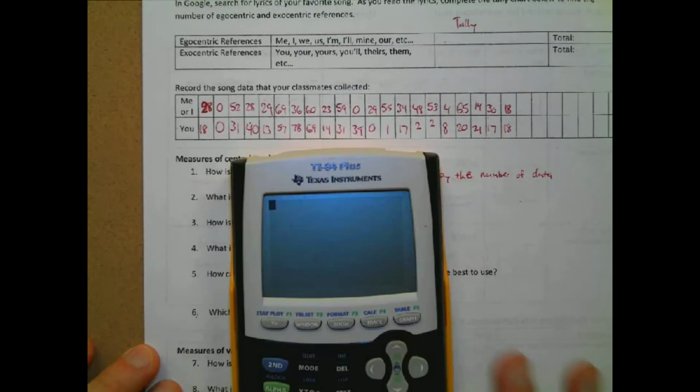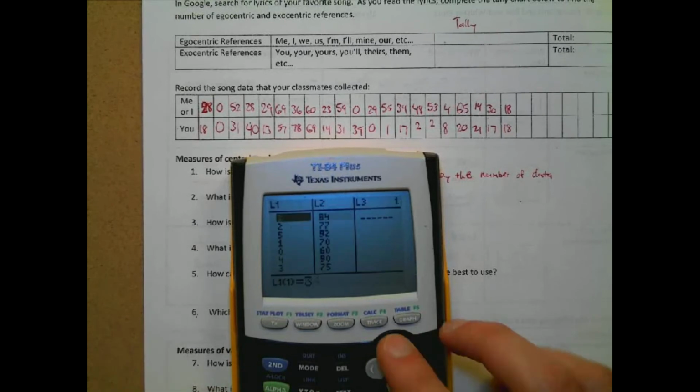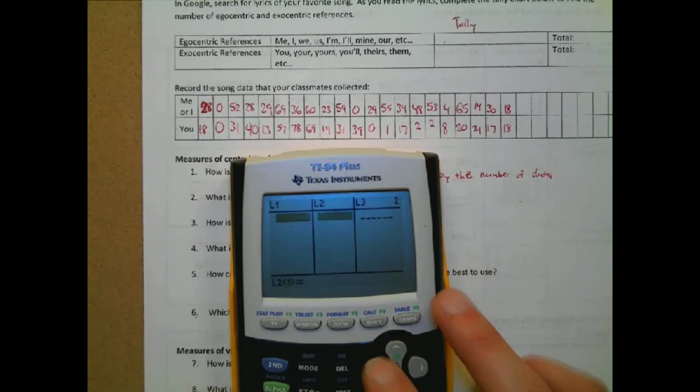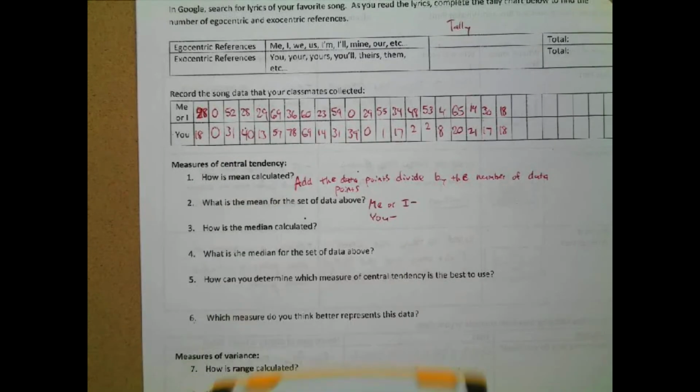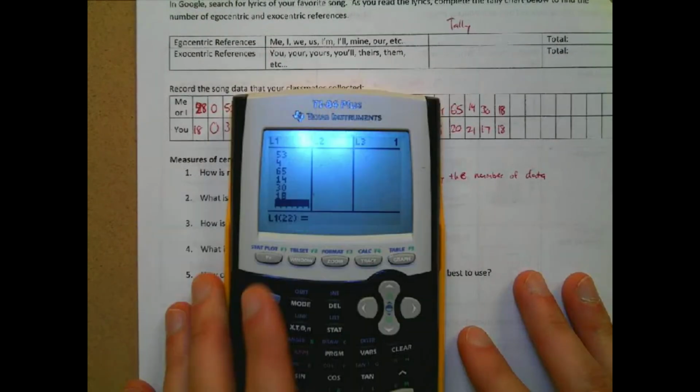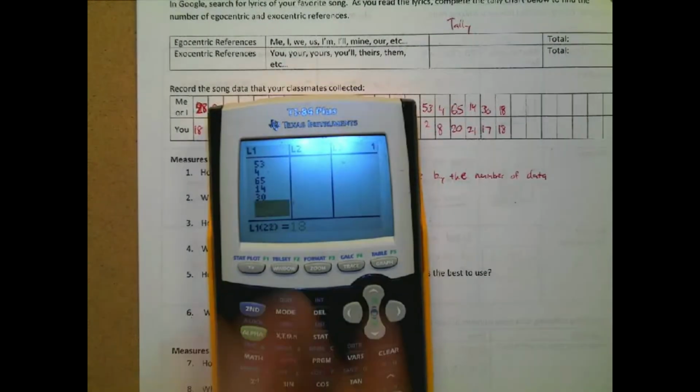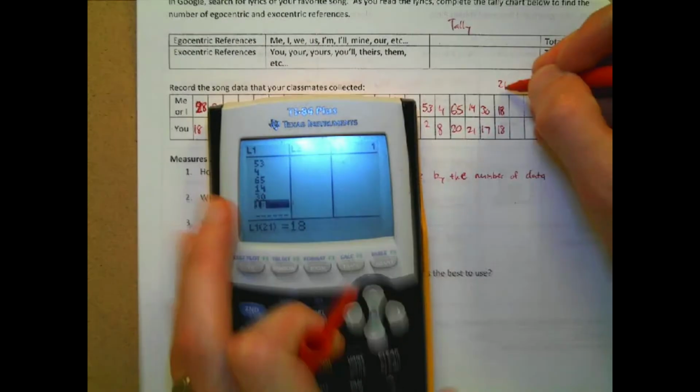Okay. So, option 1, to find the mean for the set of data. Let's do the me's or I's first, and then we'll do the U's. One option we have is we could add all these up in our calculator and divide by the number that are there. Or we can press stat, edit, and then we'll put them in L1. Okay, so I'll just go ahead and do that.